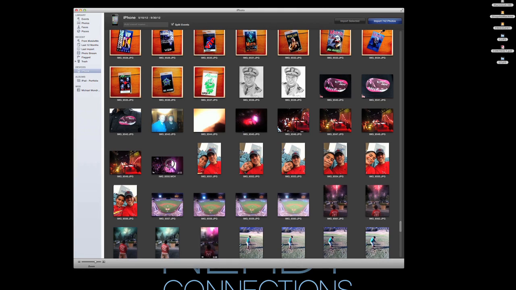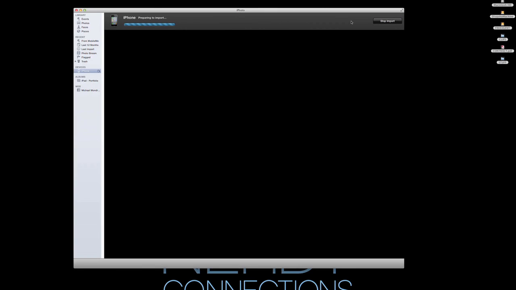So I'm going to select this video file. I'm going to go up here to, I don't want to import all my photos. I want to import what is selected. So I'm going to click, and my iPhone will now import the video that I selected. So that's how you get video off your iPhone.